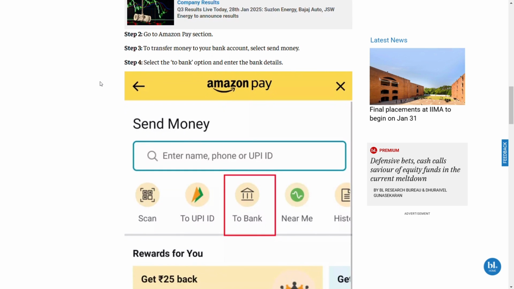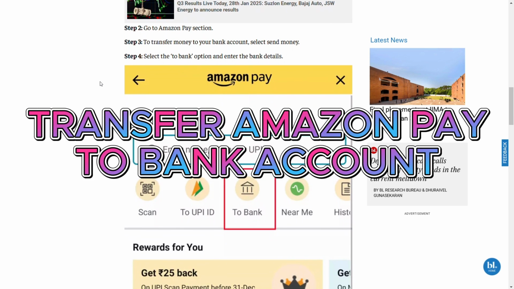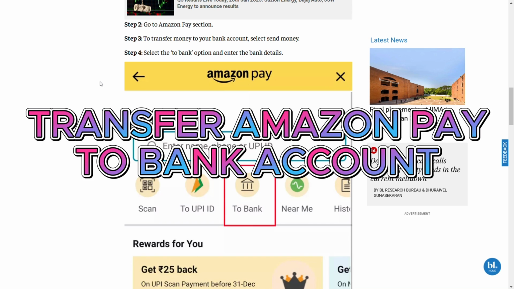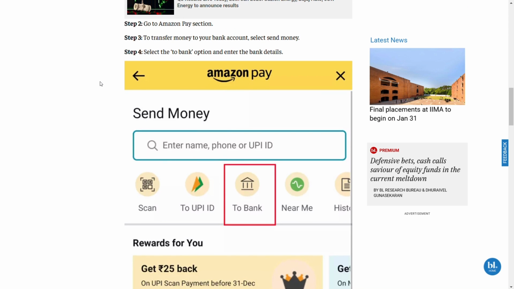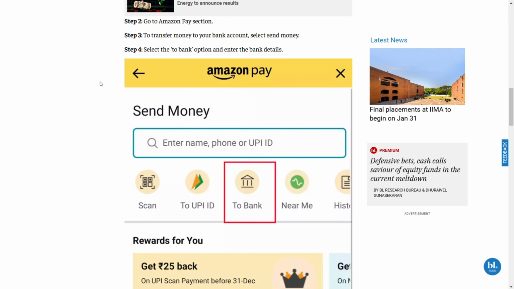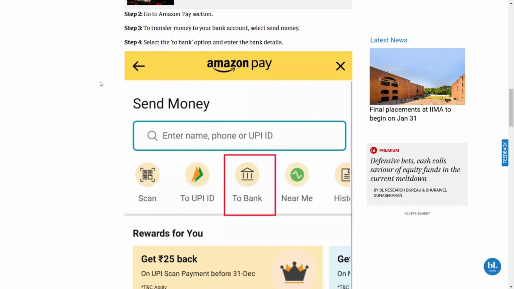Hello everyone, in today's video we're going to see how you can transfer money from your Amazon Pay to any of your bank accounts. So it's a pretty simple process. First of all, of course, you need to open your Amazon Pay. You will open your Amazon Pay section, and once you open Amazon Pay, you will select send money.